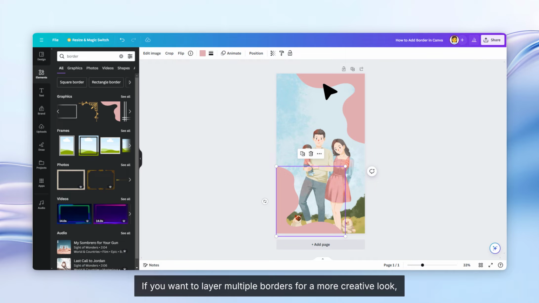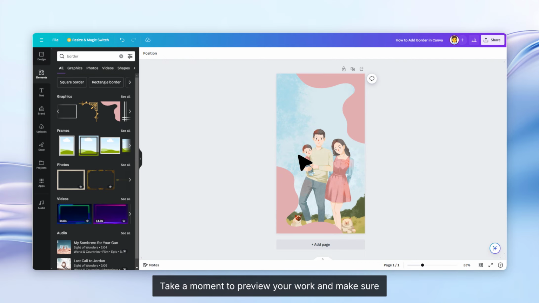If you want to layer multiple borders for a more creative look, just click the addition icon to bring in another one. Take a moment to preview your work and make sure the border complements your overall design. Once you're happy with how everything looks, go ahead and save your design.